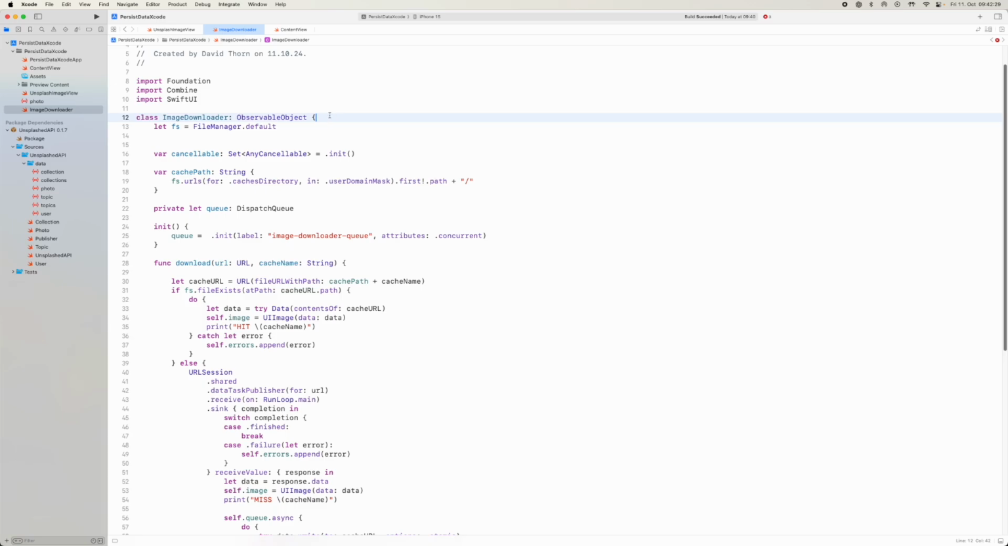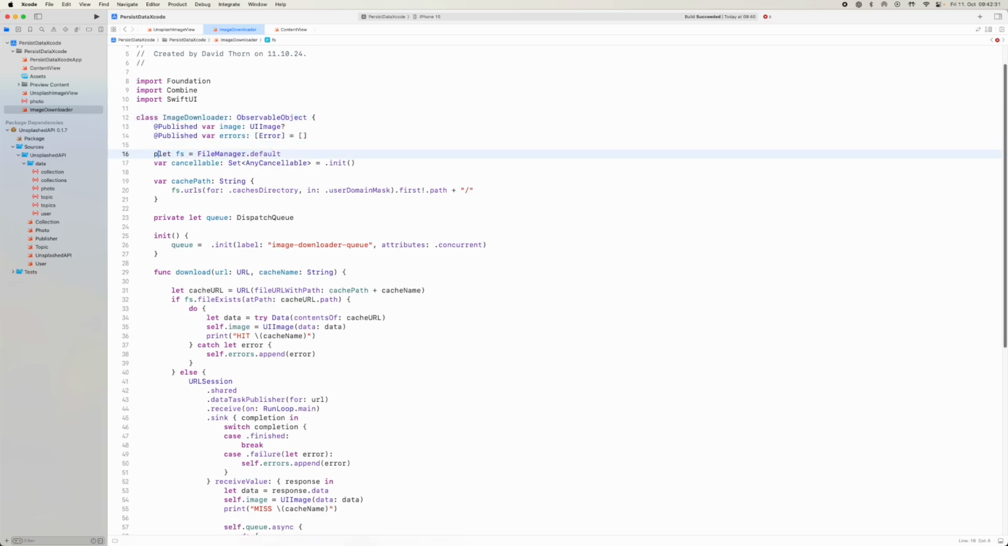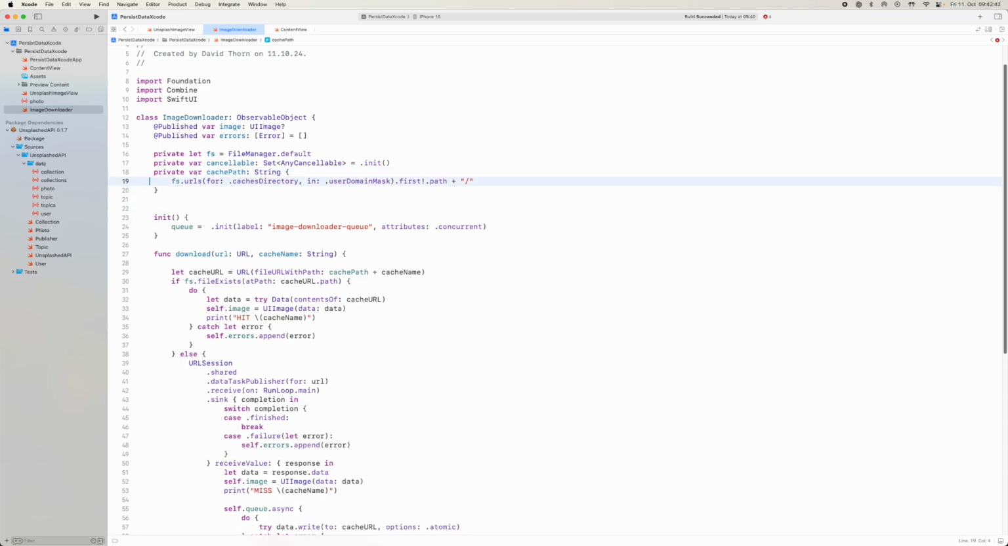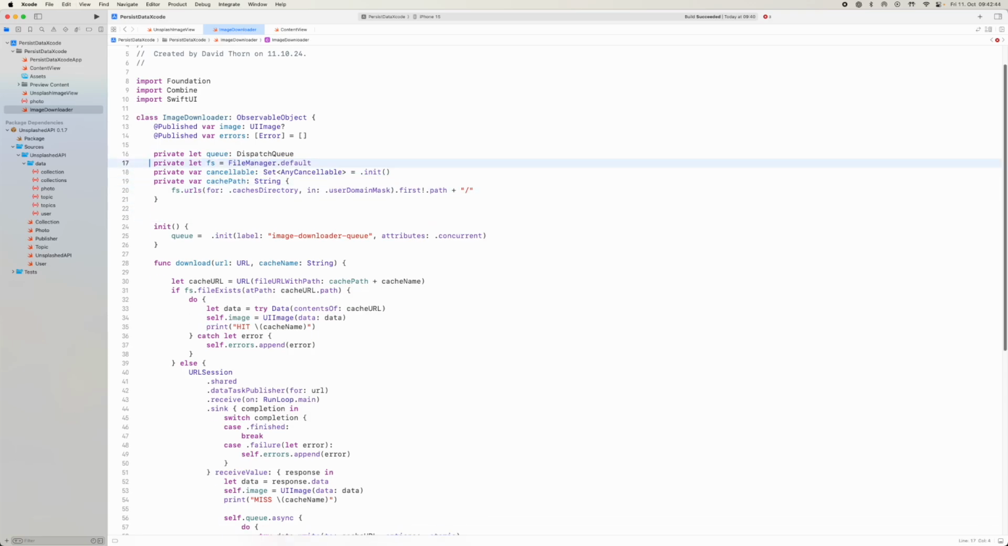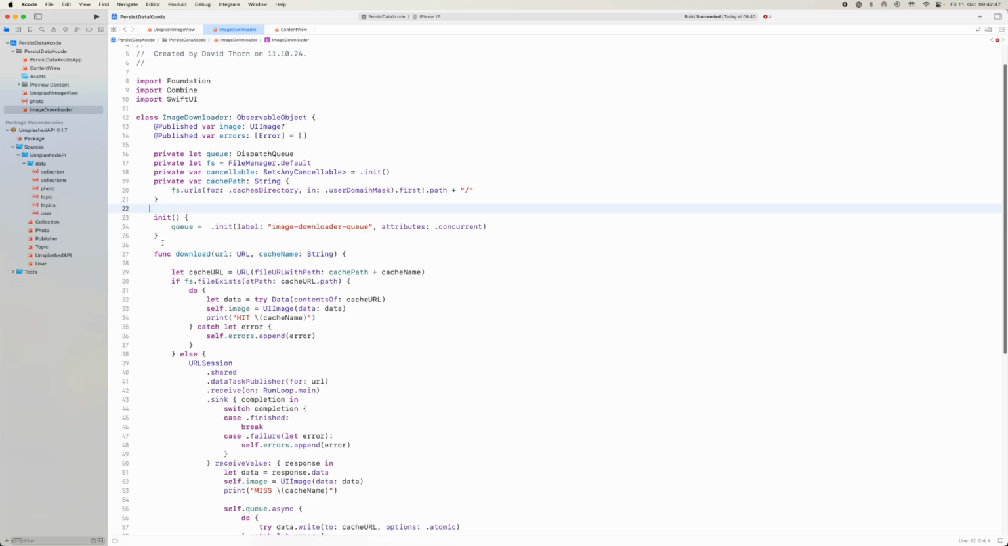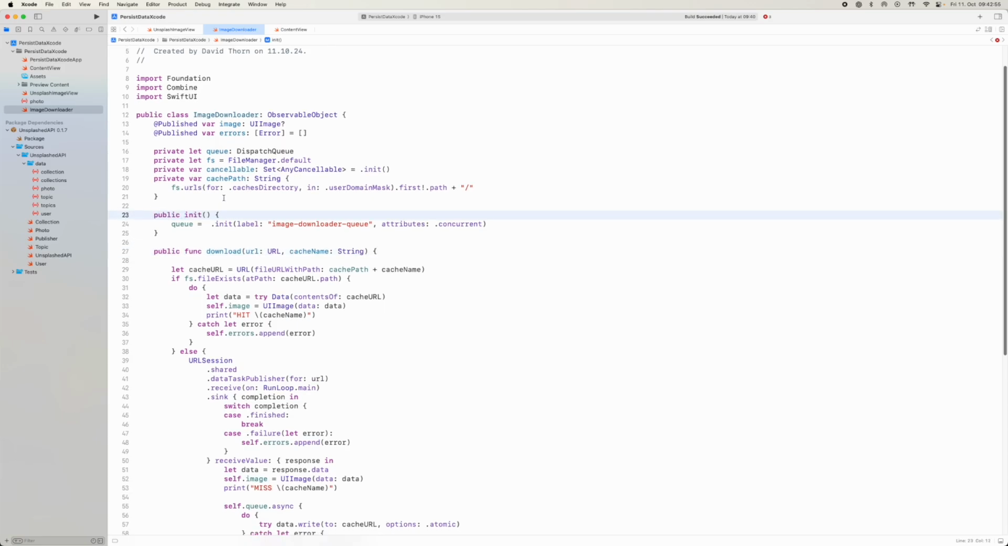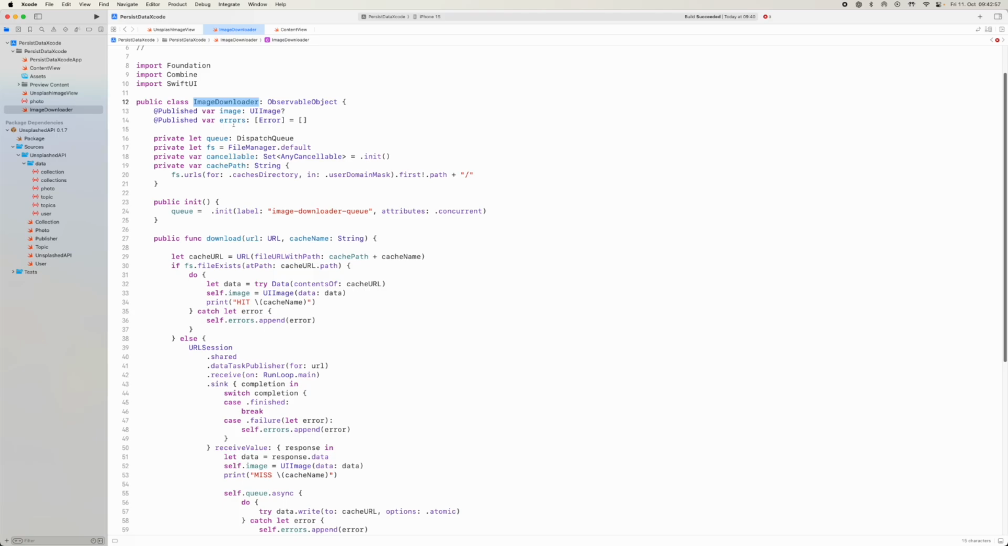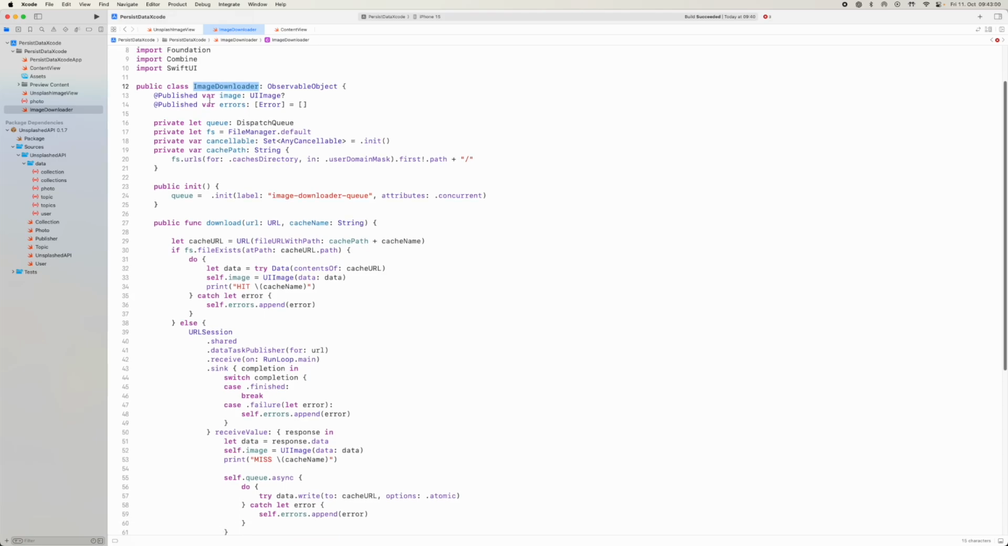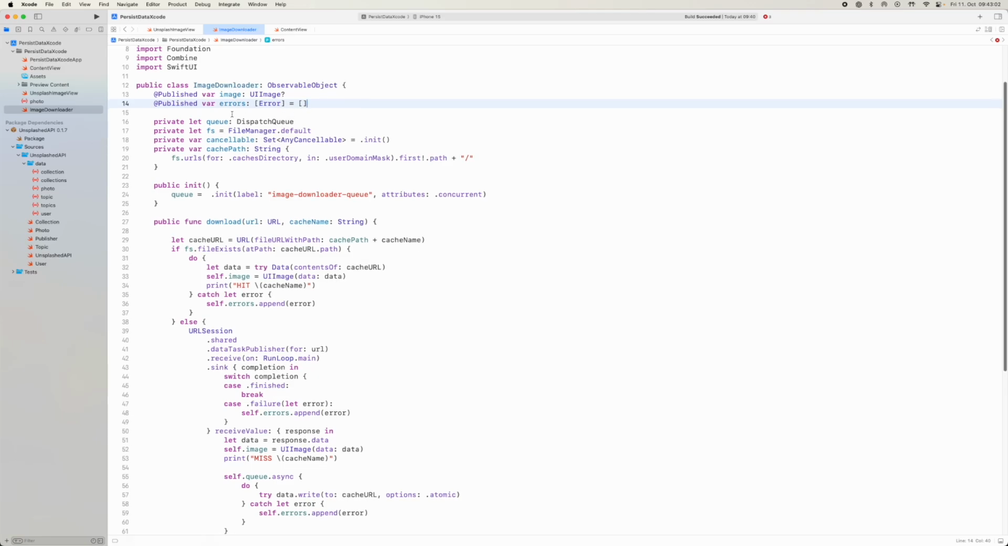I prefer these being at the top. The file manager can be private. These can be private. This can be private too. So we can clean that up. Let's put this at the top. That's good. All right, and if we wanted to use this outside of it, we could use this outside of it too. So we now have an image downloader that can be used for multiple images, and it can collect all of the errors too if we got them.